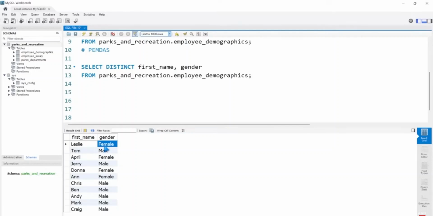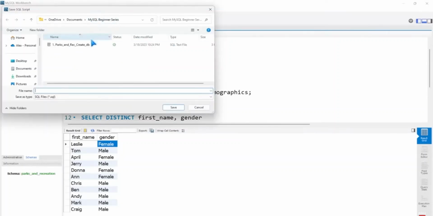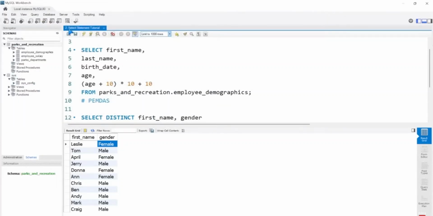The very last thing that I want to show you in this lesson doesn't actually pertain to the select statement, but I want to save this code. Let's say we wanted to upload this into our GitHub or save this and send it to somebody. We can do that. We can save it by clicking this save button right here. I'm going to go ahead and click this. And now we're in our MySQL Beginner Series folder. I'm just going to save this, and I can save this as anything I want. So I'm going to say 2.select statement tutorial. So now when I save this, you'll notice that the name gets changed up here to 2.select statement tutorial.